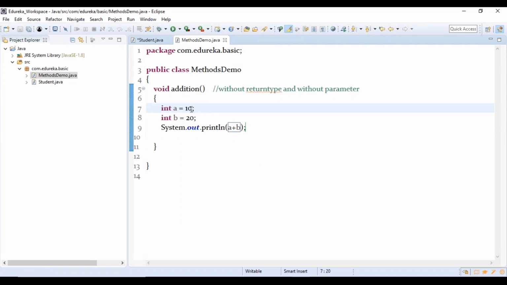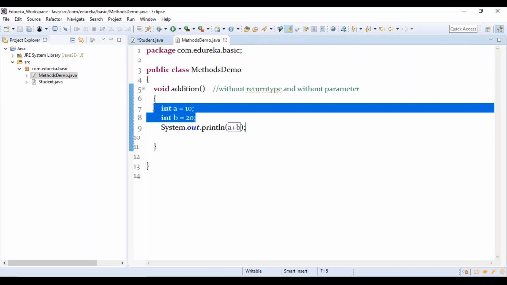Again, the values are hard-coded. Am I right? So any number of times you run this method, it is going to provide you the same result, with this 30. So now I want to perform the addition operation on multiple values. In that case, what am I going to do?